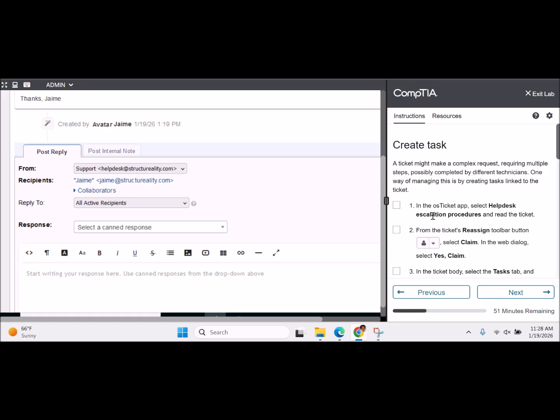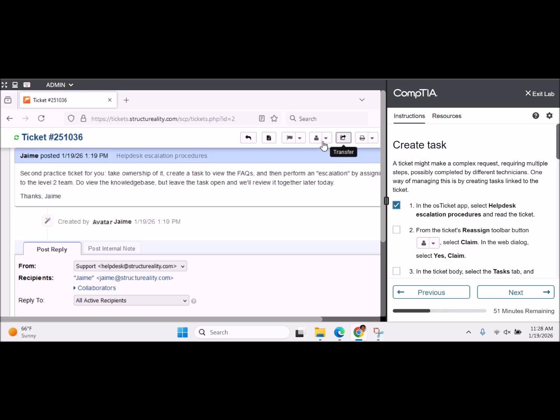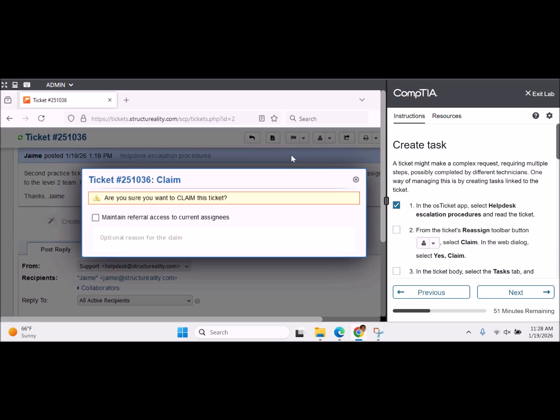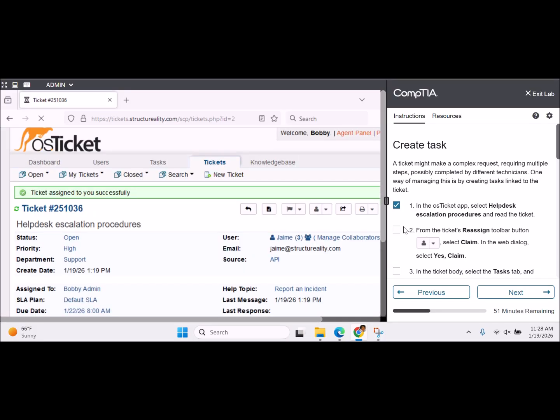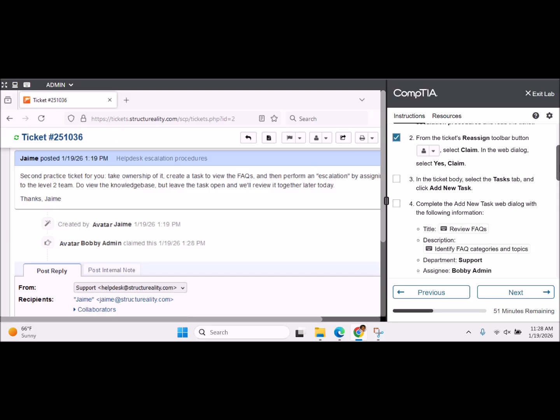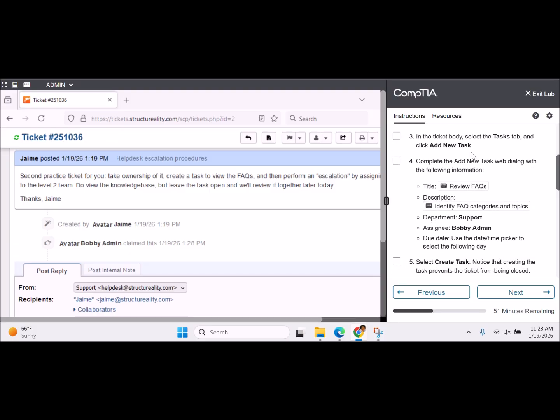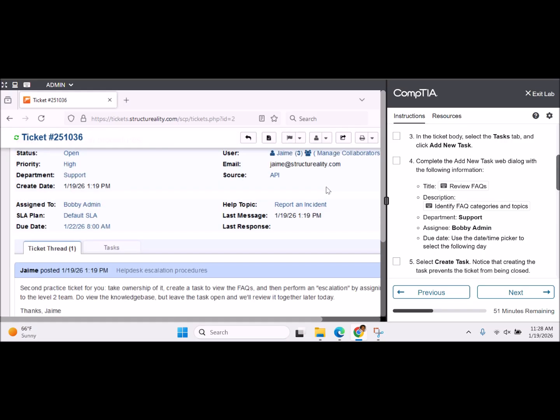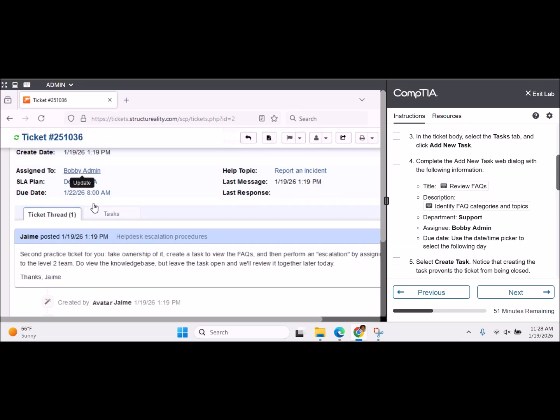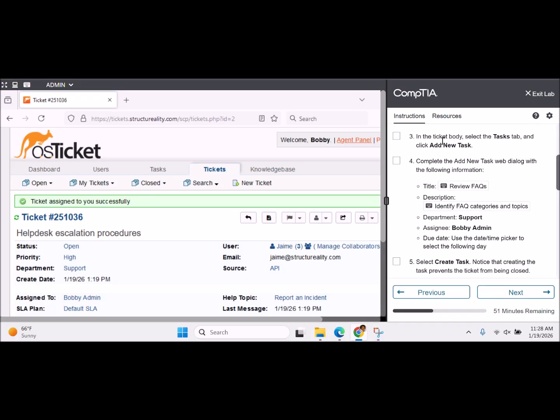So it's open, help desk escalation, read the ticket, did that part. From the ticket reassign toolbar button, which is this one, you're going to hit claim and then yes claim. Did that. In the ticket body, select task tab. So here's this little ticket. You have to go up to find the tasks tab, and click add a new task.